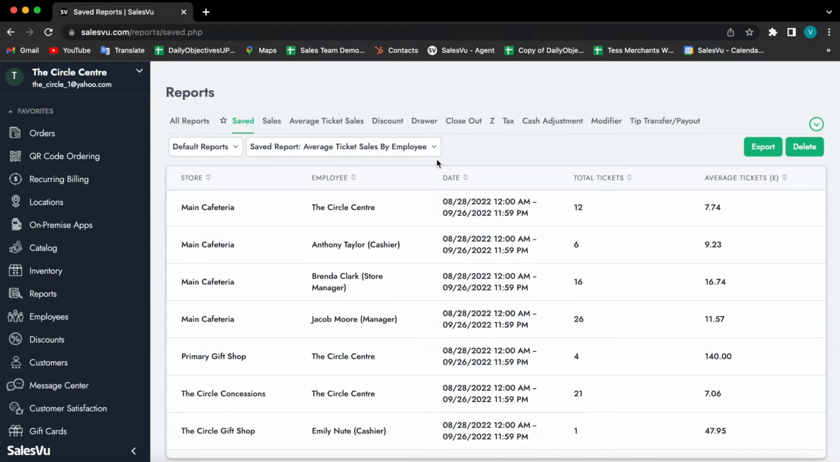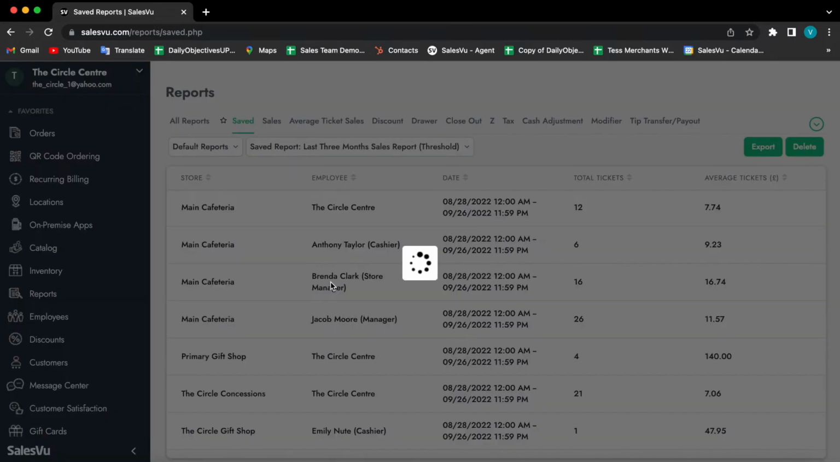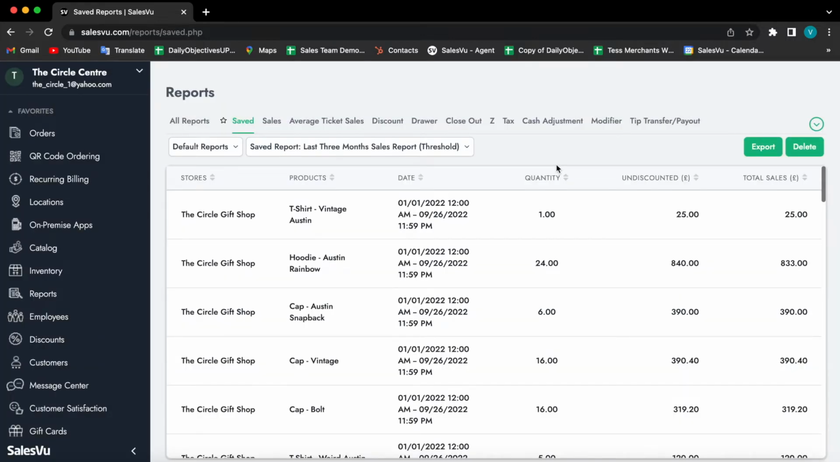Now, let's walk through another report that I have saved here, which is going to be the last 3 months sales report by threshold. Now, you can set the inventory threshold according to an average sales and forecast the reordering. You can improve the cash flow management by getting notifications about when and what to buy according to the business sales. Also, you can forecast what quantity to reorder, taking into account the inventory on hand's objective.